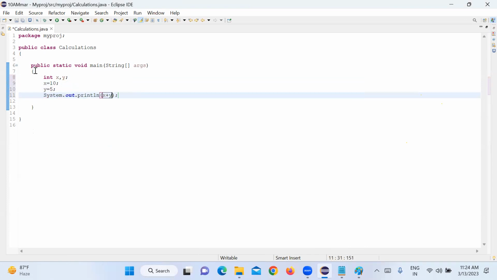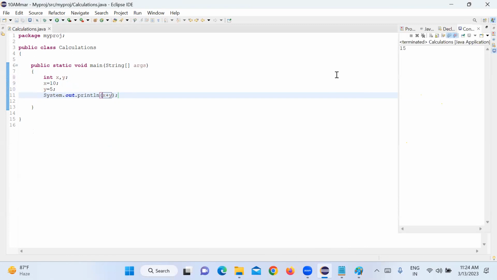Is it not doing the same? What is that? I have taken two variables. I'm saying, x is 10, y is 5, display the x plus y. Easy, right? It's very simple. Yeah, now this is very simple, all of you. Yes, sir.